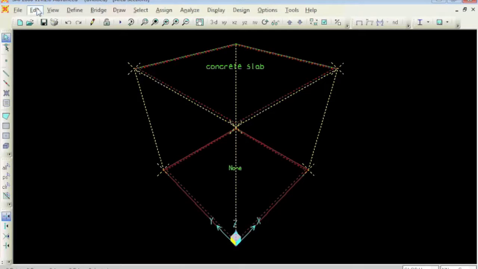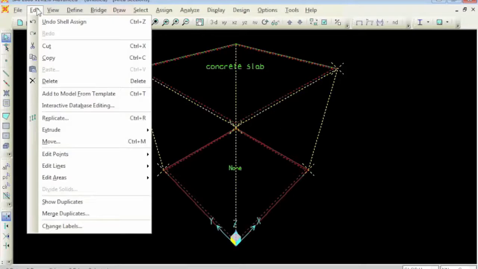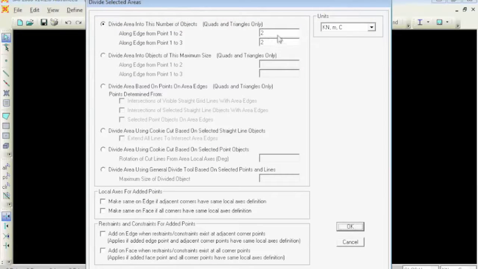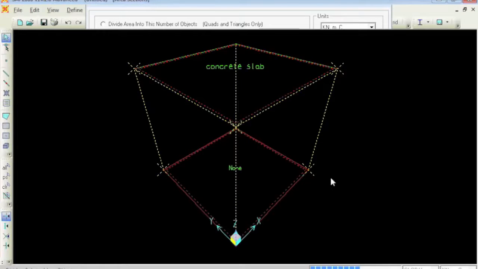To do that, you need to choose your areas and go to edit, areas, and divide areas. You can make your areas more symmetric and be the boss here and make the decision on how you want to make it, but because I don't really care at the moment how fine I'm going to make my mesh, I'll just let SAP decide it for me and give it a minimum thickness of 1.2.